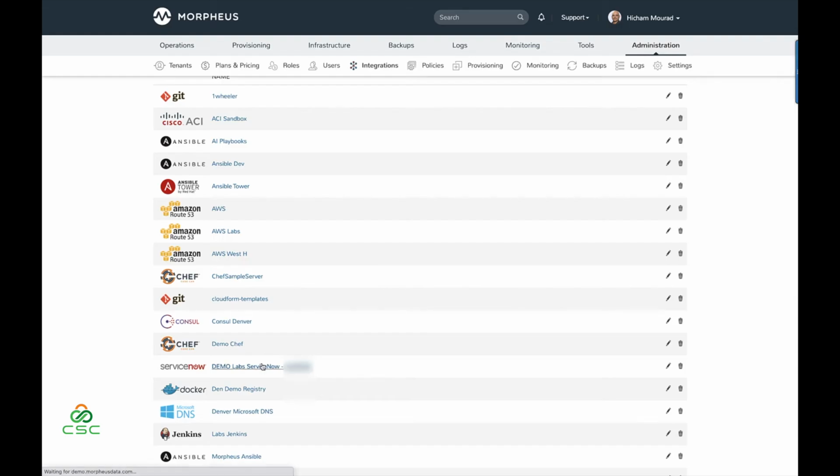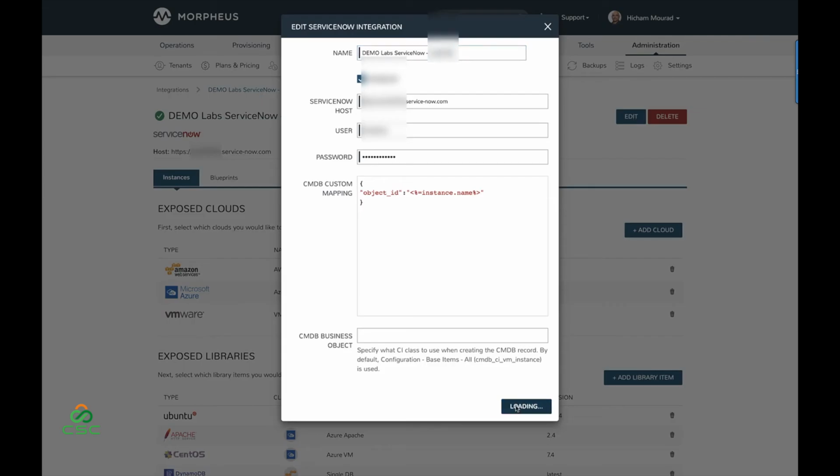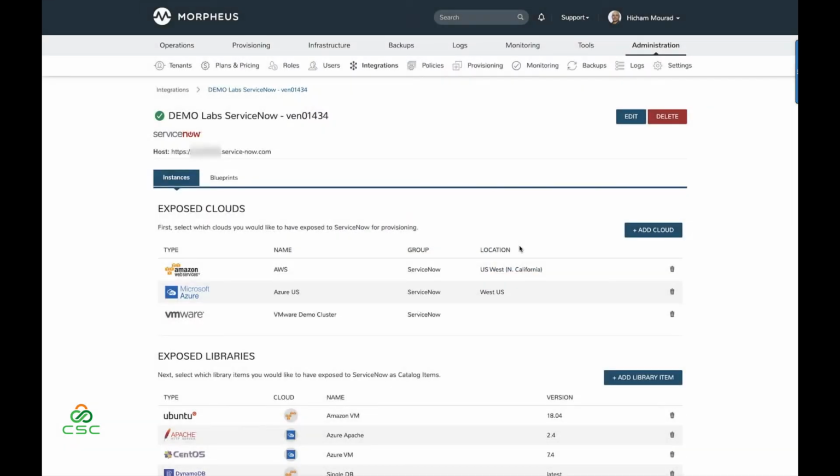While we're waiting for that approval to come through from ServiceNow, let's go ahead and take a look at the integration. We can open up the ServiceNow integration and take a quick look. I just want to highlight here how easy it is to do the integration with ServiceNow. It's really just a matter of providing the ServiceNow instance credentials as well as the URL, and if you want to do any specific custom mappings.